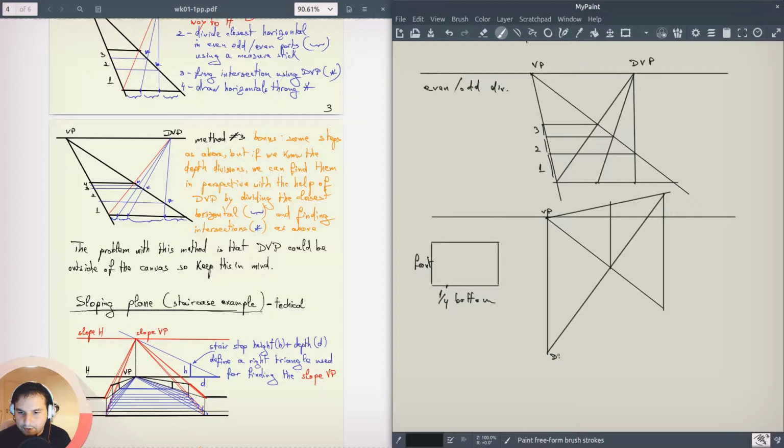So this is the TVP. We use this vertical line over here just as before as a measuring stick, and then 1/4, let's say, is around here, and then we just need to connect the points like so, and there you have it. We found this 1/4 of the side part, or the receding part of our plane, and yeah, let's create a vertical there, and that's it.